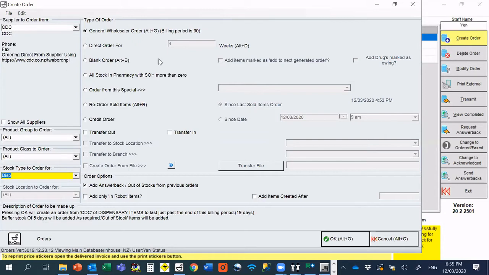Now, general wholesaler, we'll do 30 days. For direct order, we had some pharmacies that order twice a week, so they want to set the quantity as half a week each time, because they don't want to order in a lot. So you can use the direct order and set that as well.